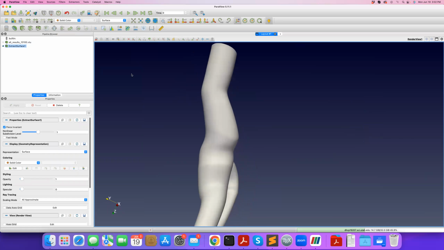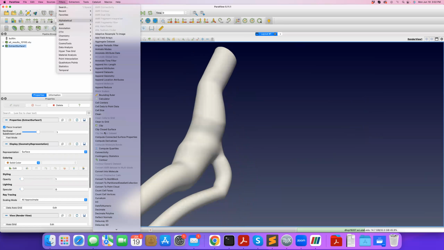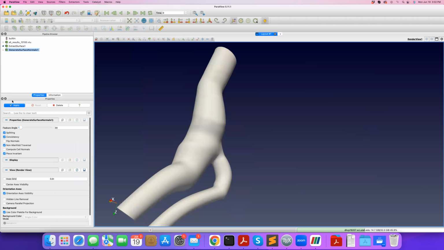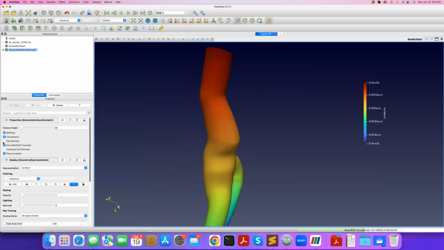Okay. Then I go to filters again, alphabetical, and now I do generate surface normals. So if I go down, generate surface normals, apply. And I flip the normals because by default the normals are inward. I want them to be outward.